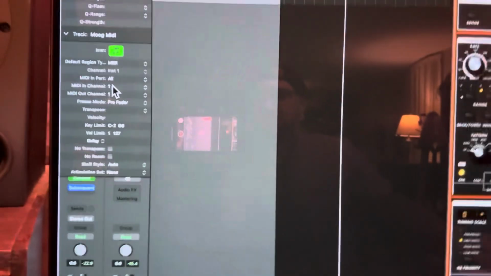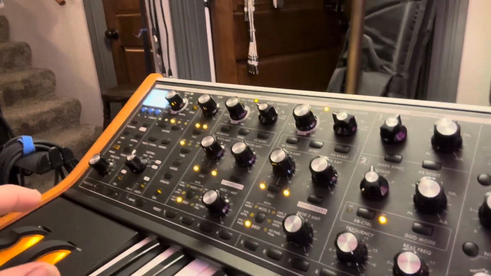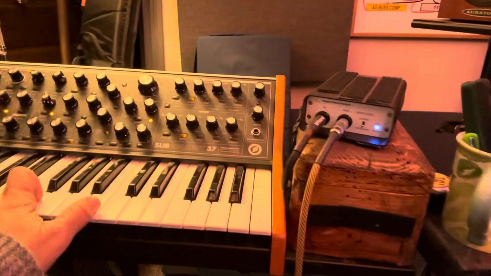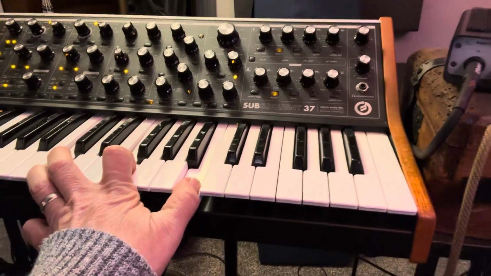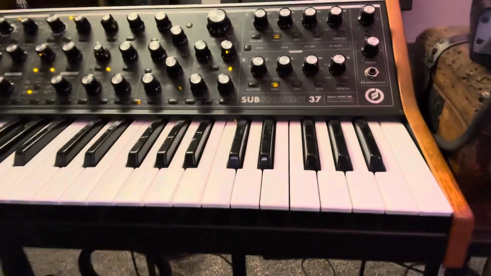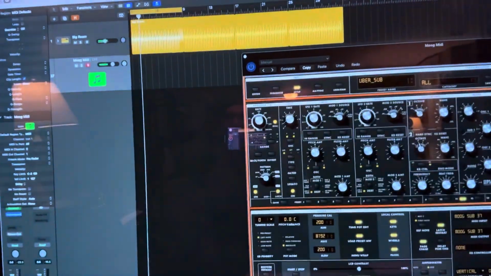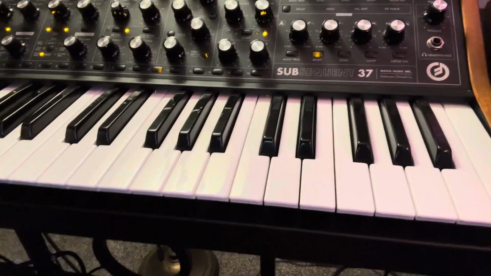But if I were to change this MIDI in channel to, let's just say 2. Now, that's the only change I made. Now I'm going to go back over here to the Moog. I've still got latch on. The arpeggiator's on. It's still in sync. So I'm going to play. And now, play the Moog. I'll release. And voila. And it works.